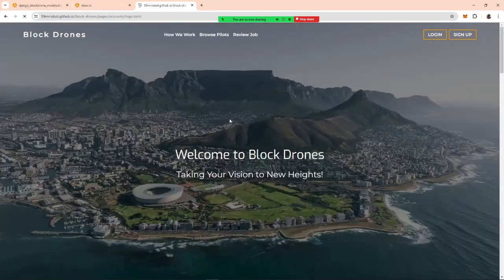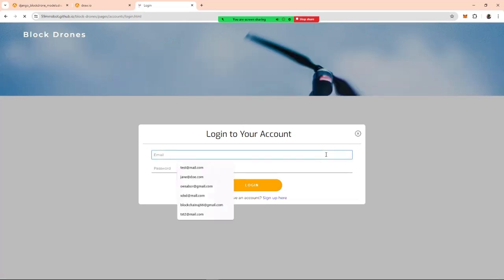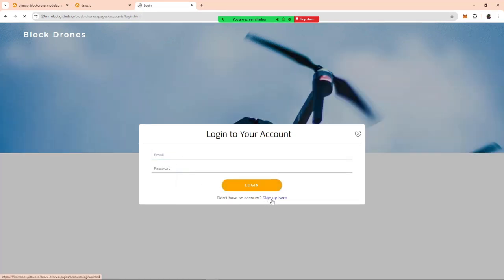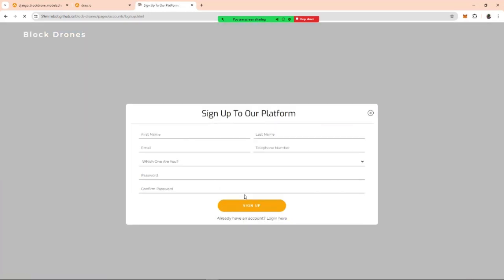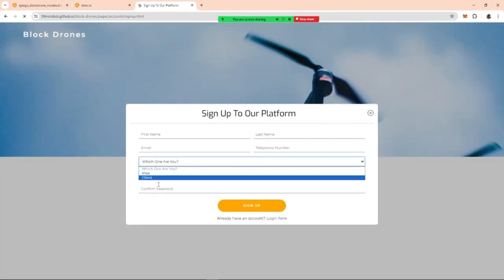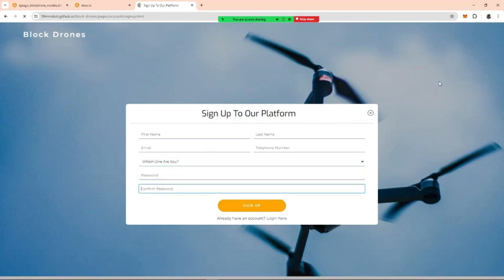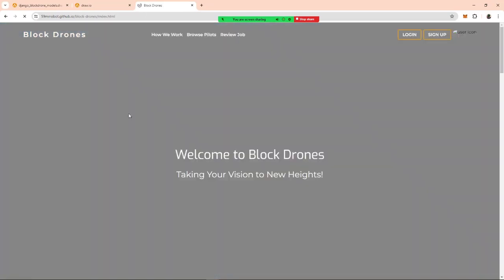So we've got a login situation. Users can log in with their account. Or if they don't have an account, they can sign up. This is the sign up: first name, last name, email, telephone number. Are you a pilot? Are you a client? Give us your password and confirm your password. This is what we're going to be building. Like I said, the template was created by Mr. Robot 59. Let's get building.